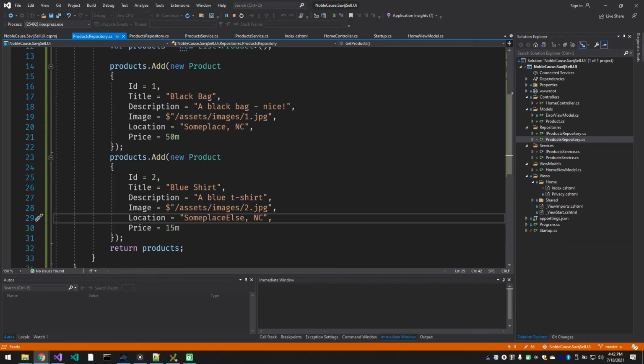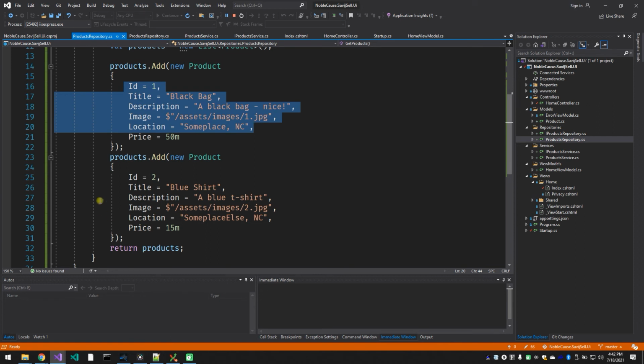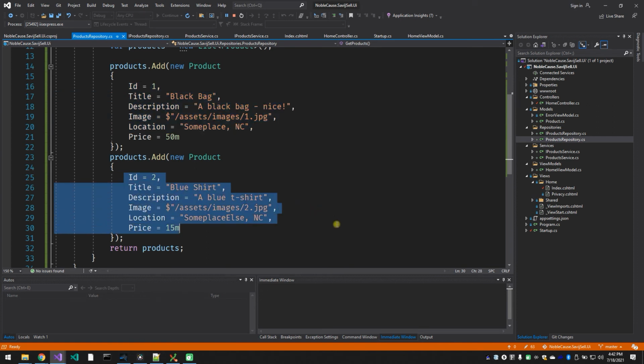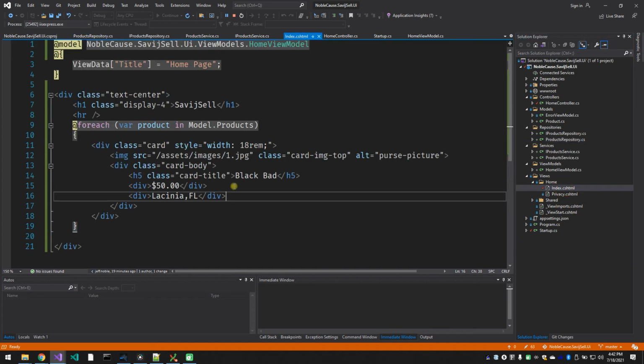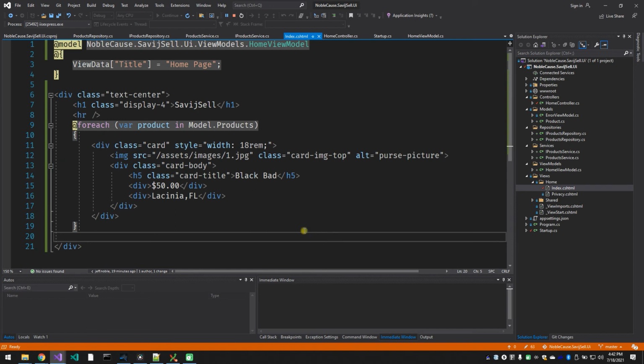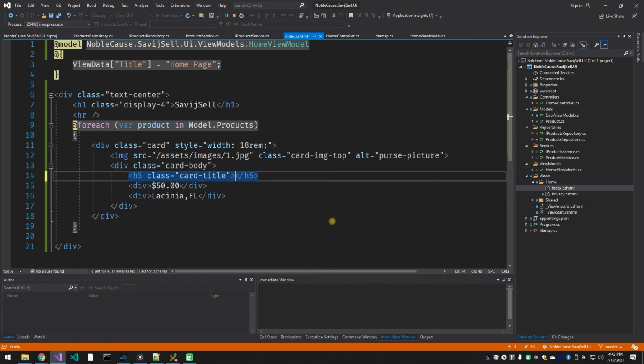How about the data that's actually in each of these products? Well, our returned list of items is a list of product. So we should have access to the title, the description, the location, and the price. So let's go back to our view. And instead of just looping through here and showing the same card twice, instead of our black bag, I want to access this product as we're going through our list of products.